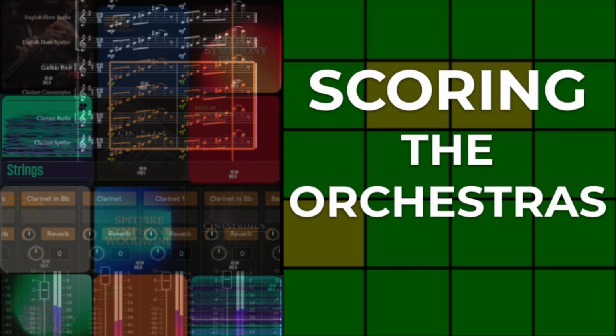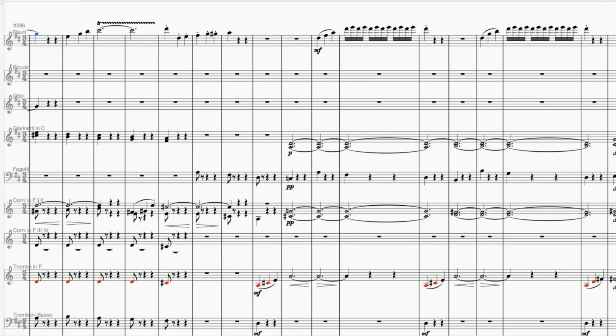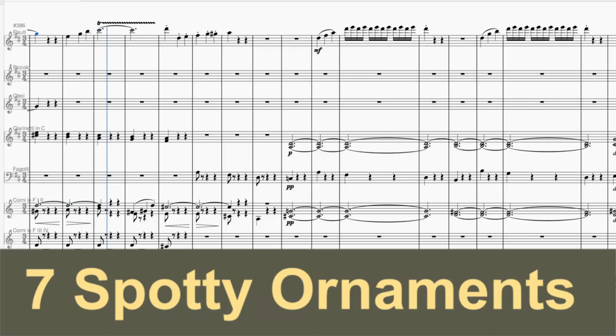I have a video about choosing instruments, and so far as the flute goes, a better choice is the Spitfire flute or the Berlin flute. You have to pay for those, but at least you get a better sound. Yet still, you keep uncovering quirks of instruments. You thought you had the best of flutes, then it turns out they can't play trills, or they can play some and not others. Spotty ornaments.